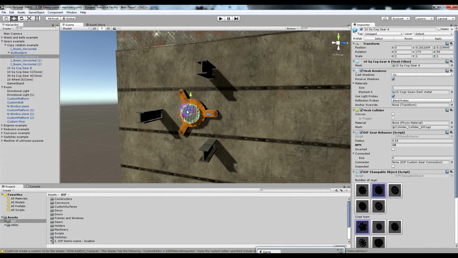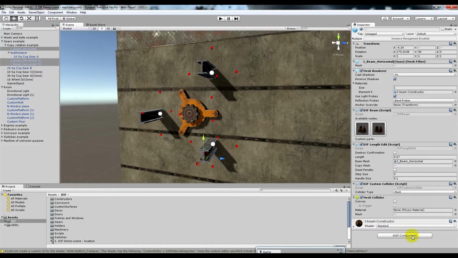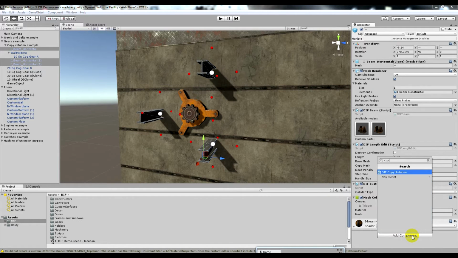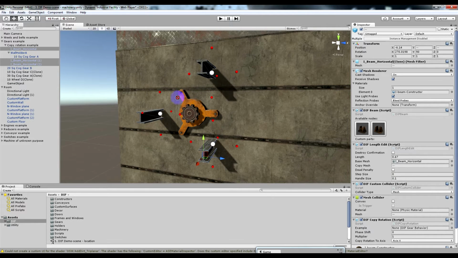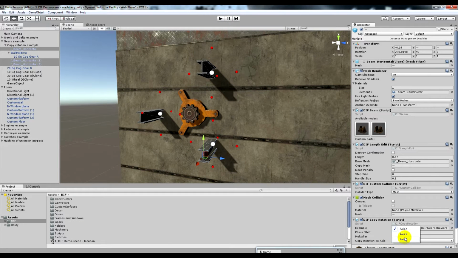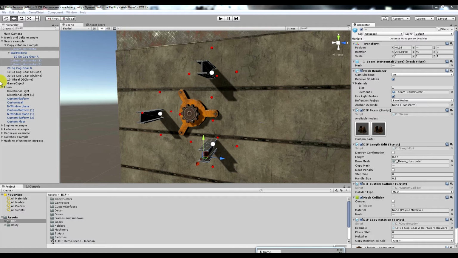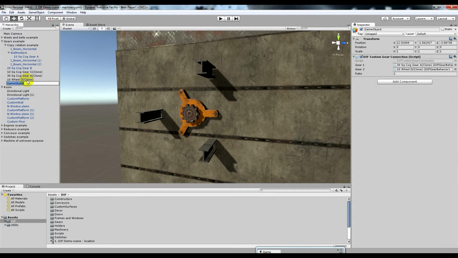Sometimes you might want to copy rotation from objects to other objects that do not behave like gears. In that case, add component copy rotation, drag and drop the example, and set the multiplier. Now it will probably rotate around the wrong axis. Yep. Let's change it to Y. And yes, this is what we wanted. Now I will rename the keeper of custom gear connections.